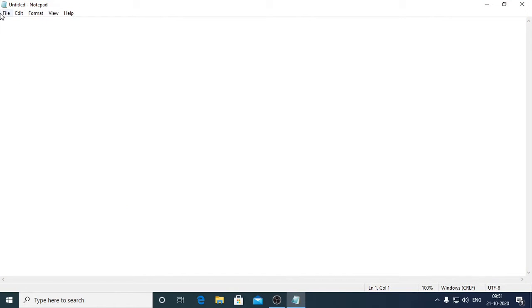So we have opened our text editor, Notepad. The very first thing we should know is what commands are used in HTML. The commands used in HTML are called tags, and these tags are enclosed in angular brackets. These are called angular brackets: the symbols of less than and greater than combined together.